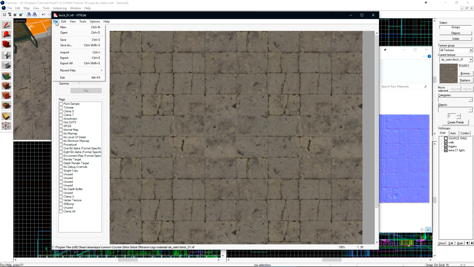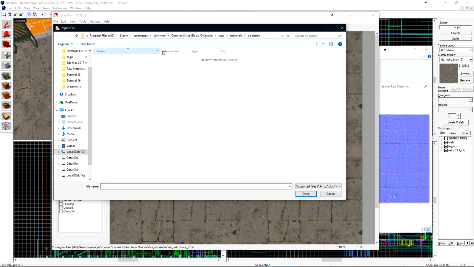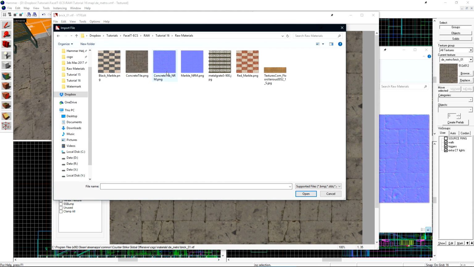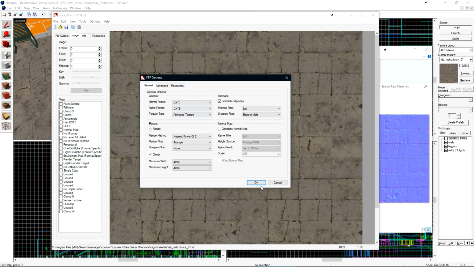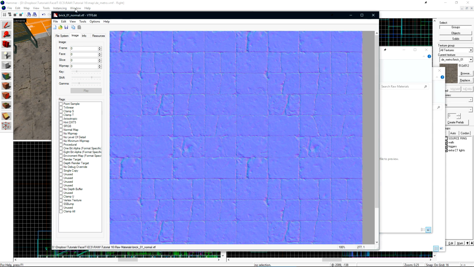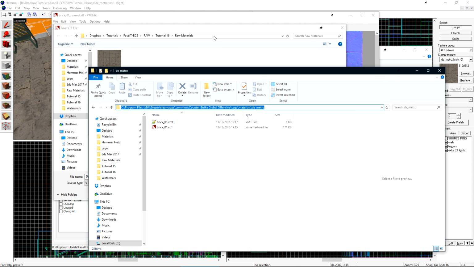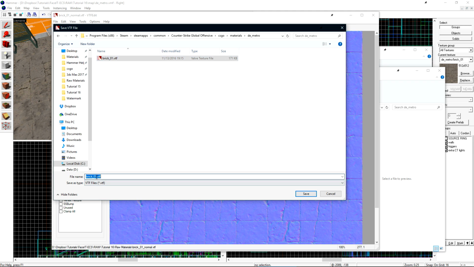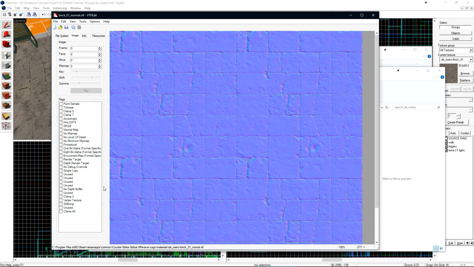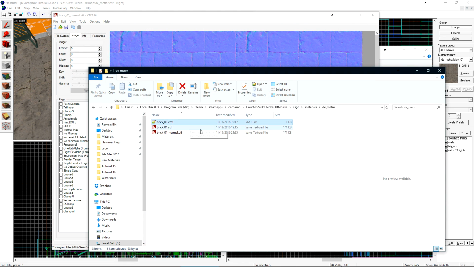Going back to VTF-Edit, let's click File and then Import. And we want to open up the concrete tile normal. We'll use all default settings again. Going to File and then Save As. I'll save it into my game directory as Brick01_normal. Now I have one VMT and two VTFs in this directory.